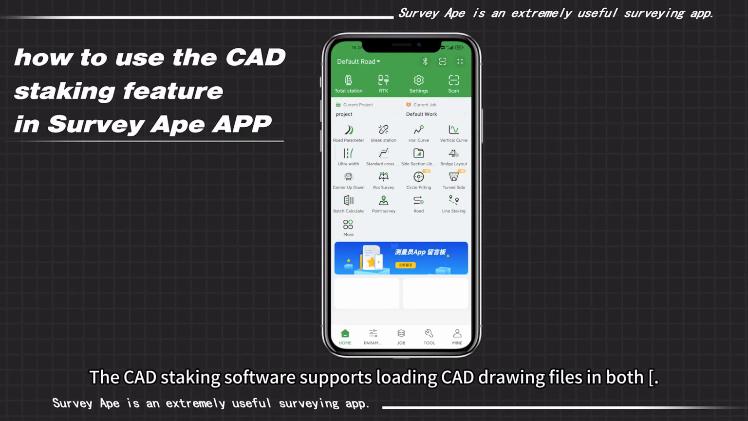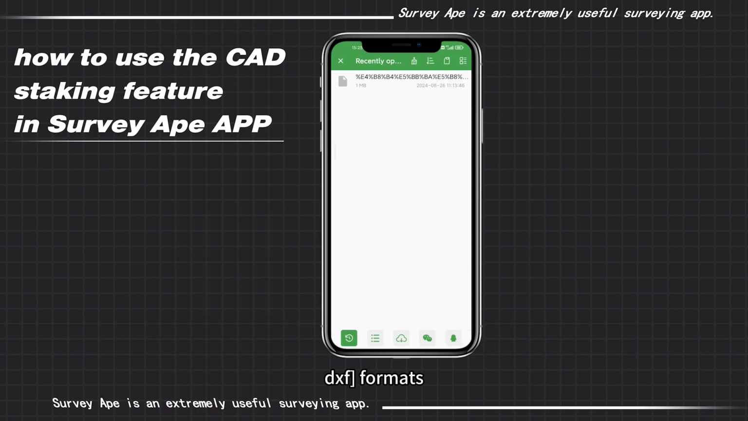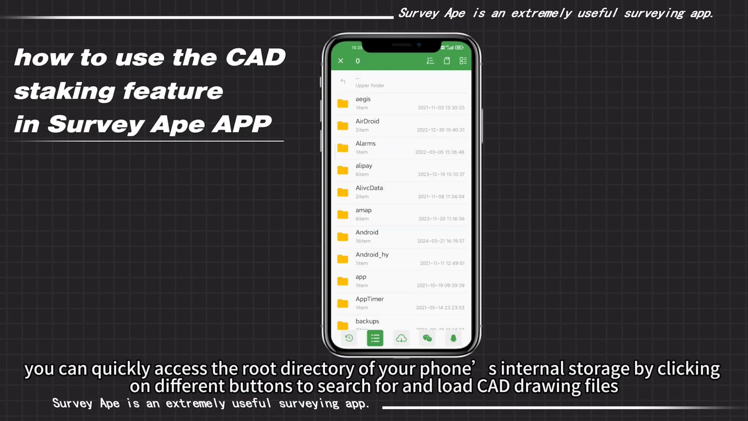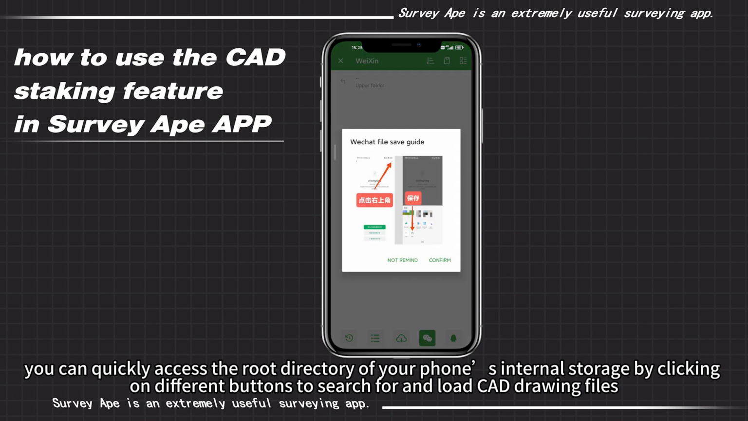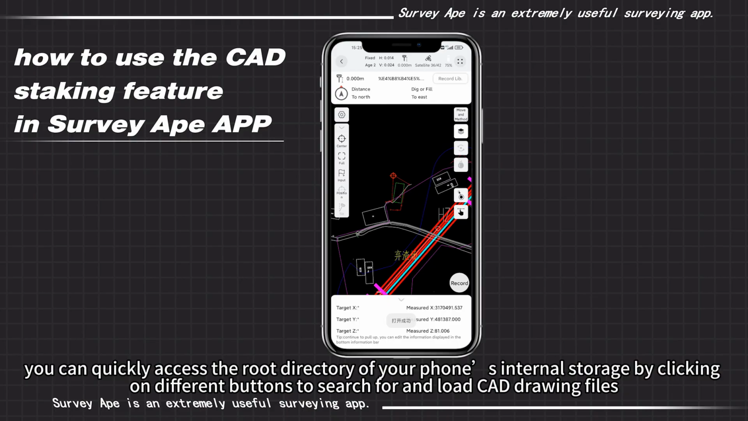The CAD staking software supports loading CAD drawing files in both DWG and DXF formats. At the bottom of the files list interface, you can quickly access the root directory of your phone's internal storage by clicking on different buttons to search for and load the CAD drawing files.